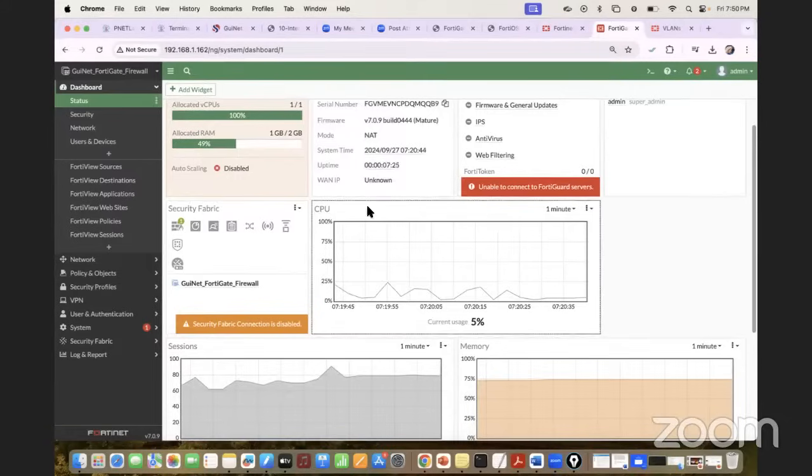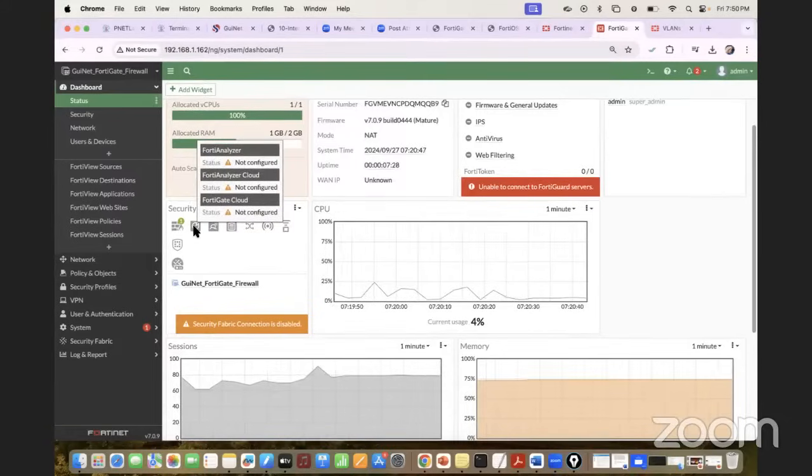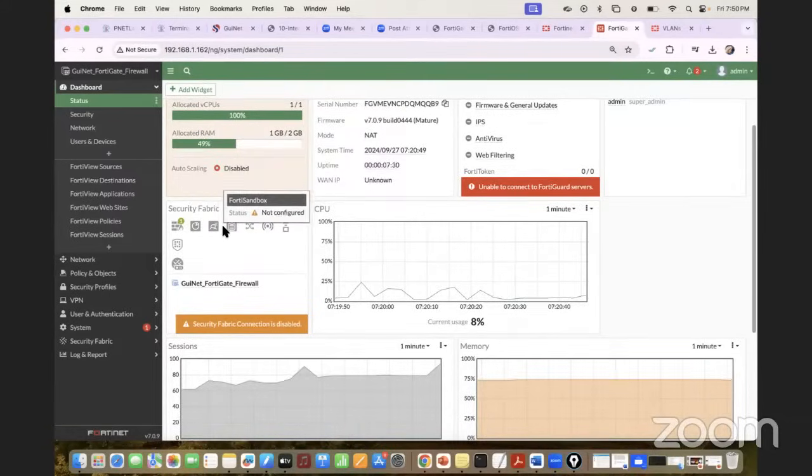You have the security fabric. We have different kinds; you can see the FortiAnalyzer, FortiCloud, FortiGuard. You have the FortiSandbox, FortiManager, FortiSwitch. So this whole fabric is showing CPU utilization. You can see that. But these are default things.